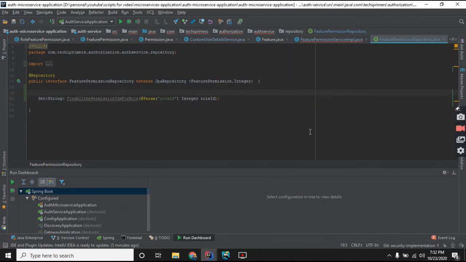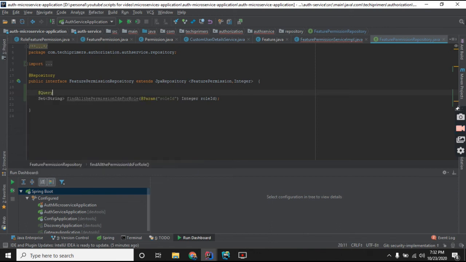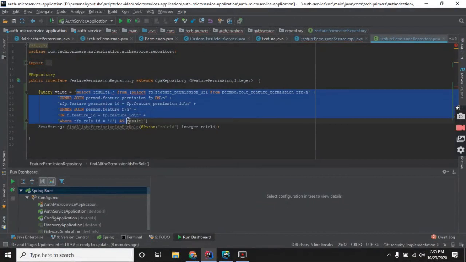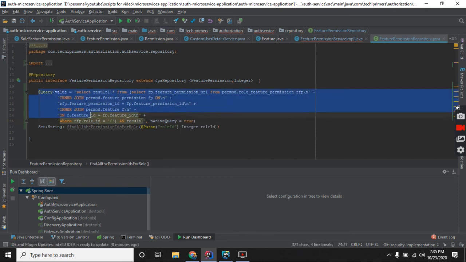Okay. In here I use @Query, native query. I'm going to write here, so value. Yeah, we paste this query in here. One more thing, in here I need to initialize this query as a native query, right? So that's it. So this is the query I wanted.